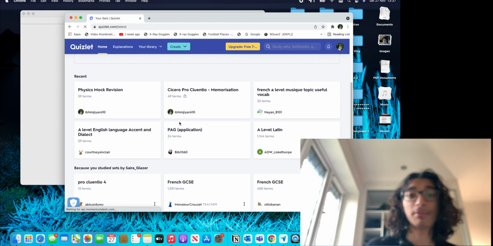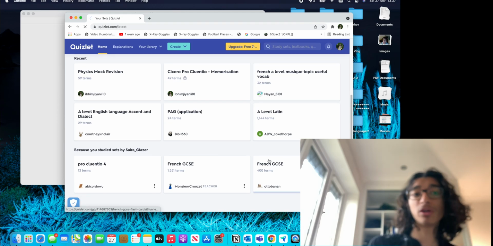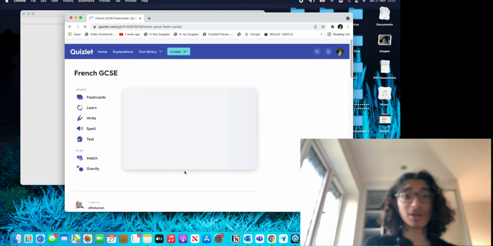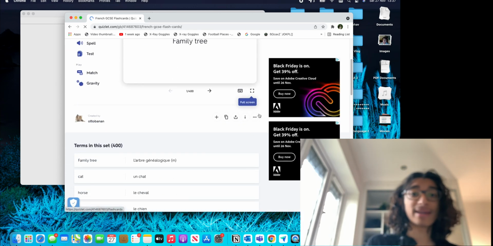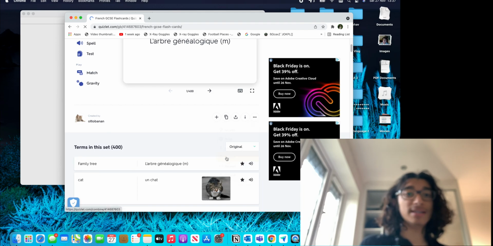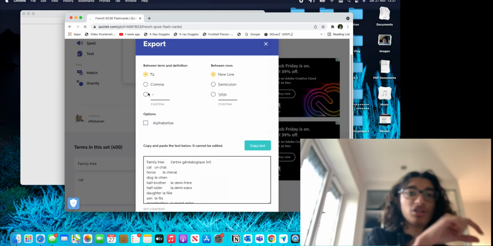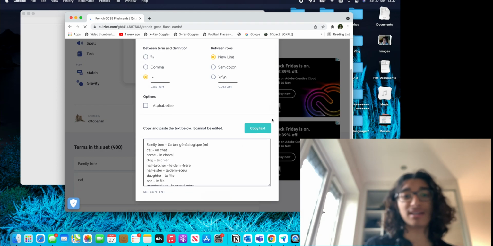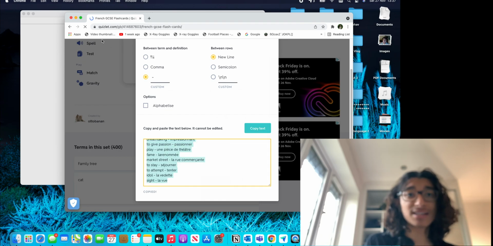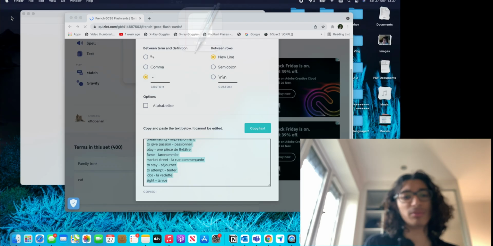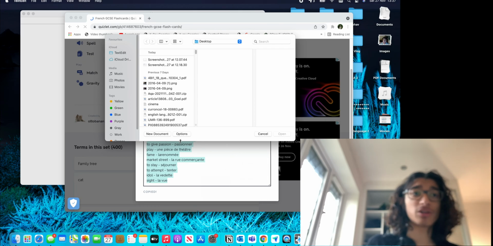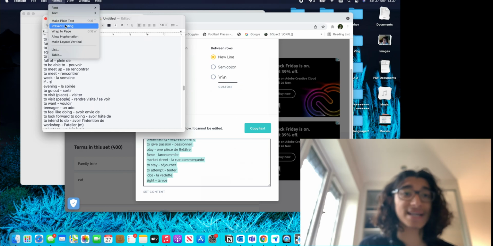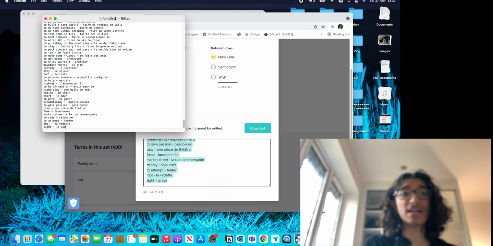For example, for my vocab, you go onto your Quizlet vocab, and I'm just going to wait for it to load. You want to click the three dots there, and then you click export, and then between the term and definition, you want to use a sort of custom separator. I use a hyphen, and then click copy text. Now what you want to do is go to TextEdit on your Mac, or I don't even know what it is on Windows. Click a new document, paste all of the vocab in there, and then click make plain text, click OK, and save it as something.